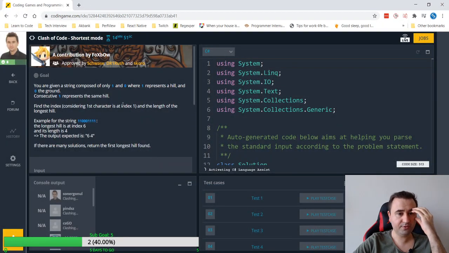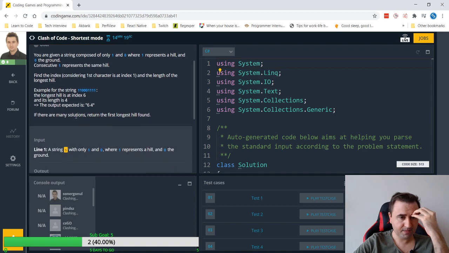The argument is a string composed only of ones and zeros, where one represents hill and zero represents ground. Consecutive ones represent the same hill. Find the index, considering the first character is at index 1, and the length of the longest hill. The longest hill is at index 6. Its length is 4. The output is 6, 4. If there are many solutions, return the first longest hill found.